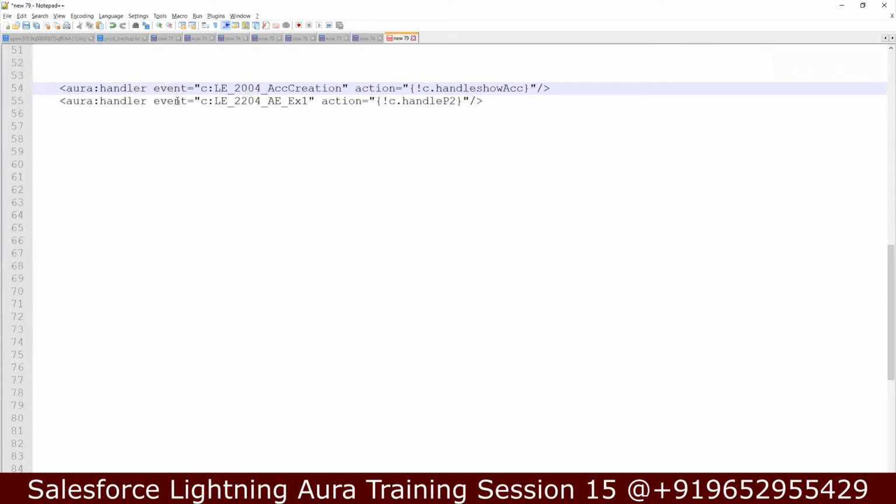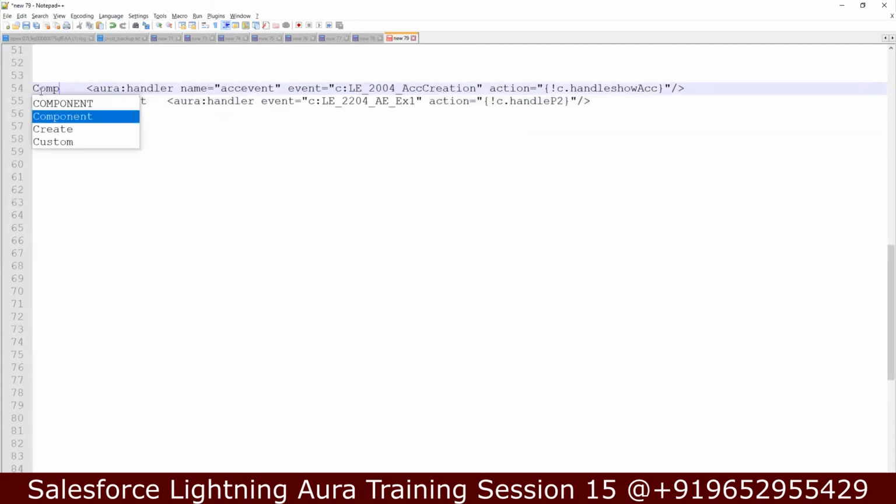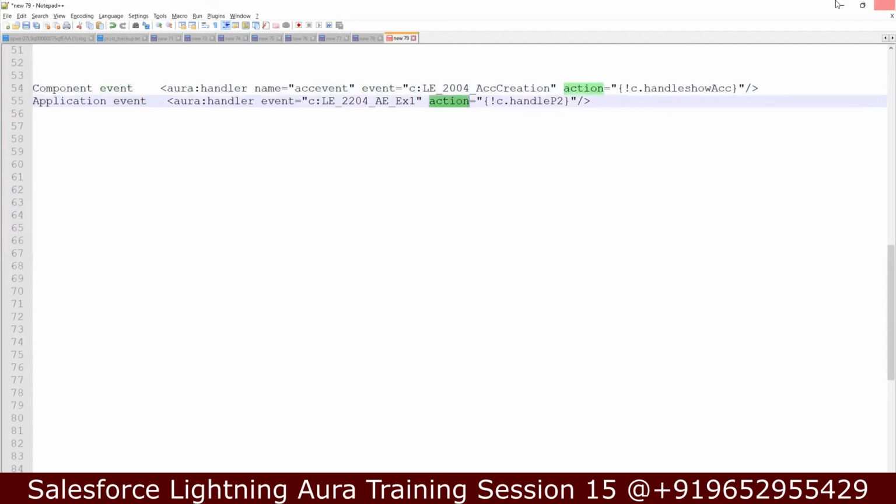Because name is not going to play any role for the application event. Application event directly handles the event with the name of the event. Whatever the event name is there, it will handle the same. For the component event, the name is going to play a major role. So while registering, whatever name we declare, that's the same name we use. For application event, we need not worry about that. Just aura handler, event name, and the action.